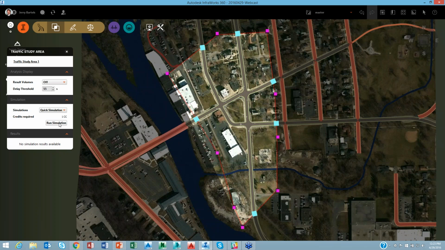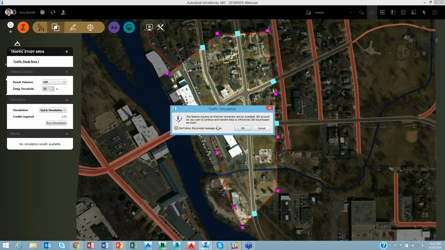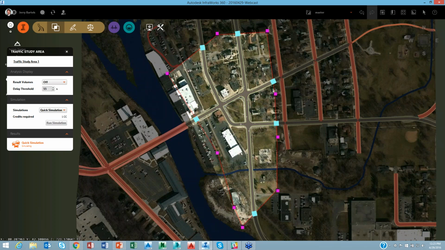And what I can do is, coming back to the InfraWorks side, I'm going to run the simulation from within here, and that will allow me to create the automatic traffic movement in this location. To do this, it does consume 1 cloud credit. The credits are based on the area and the number of zones or intersections that we're working with. The minimum is one cloud credit. So we're going to run that right now, and it'll take just a second to run the simulation, and then we'll be able to review that from within here.